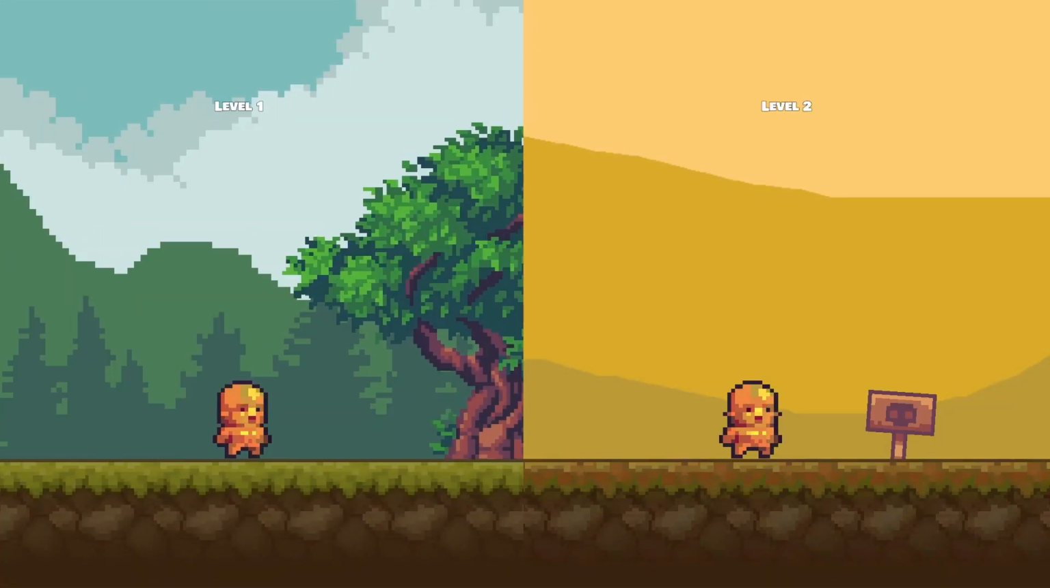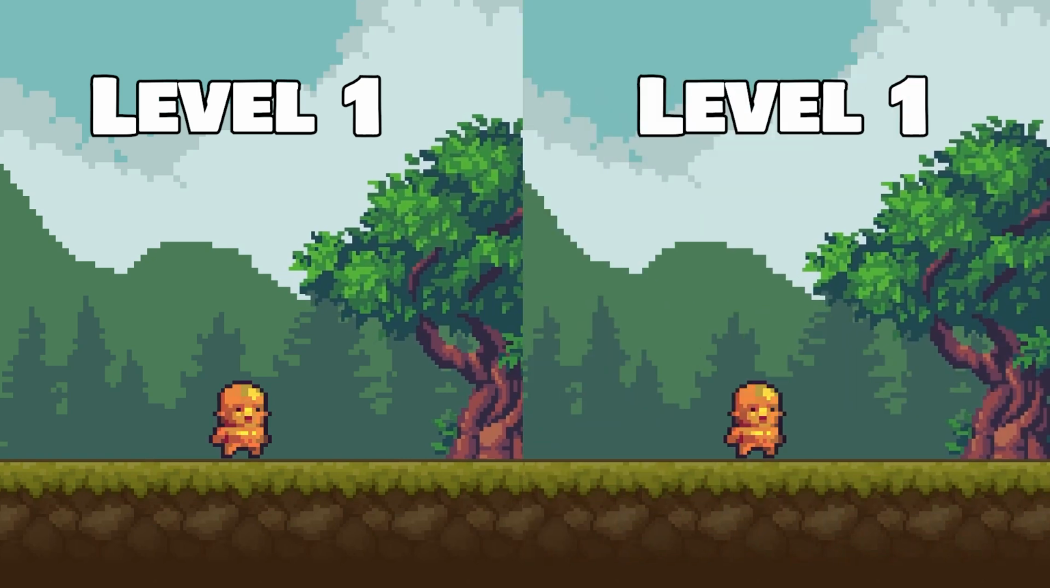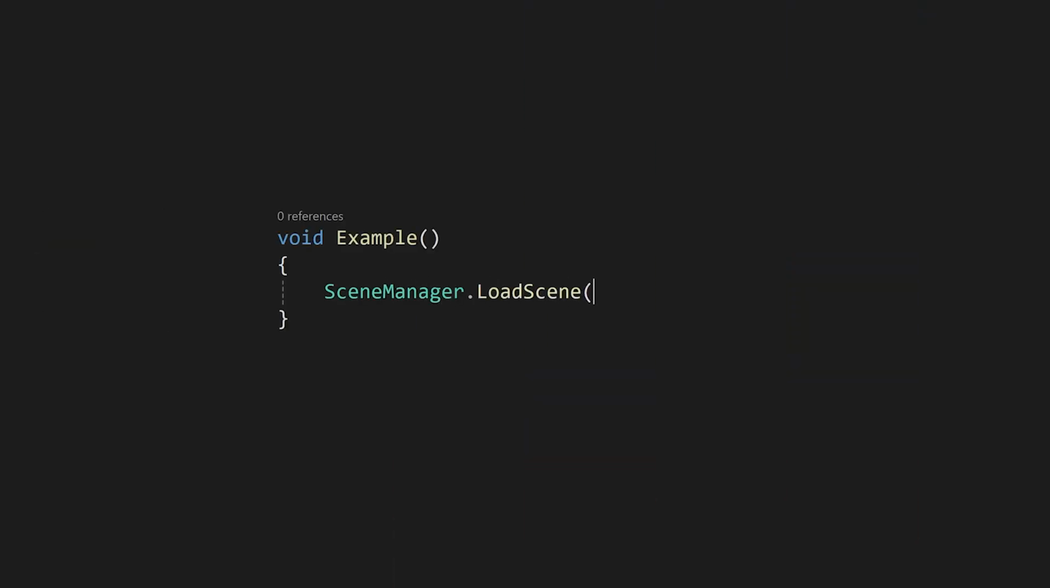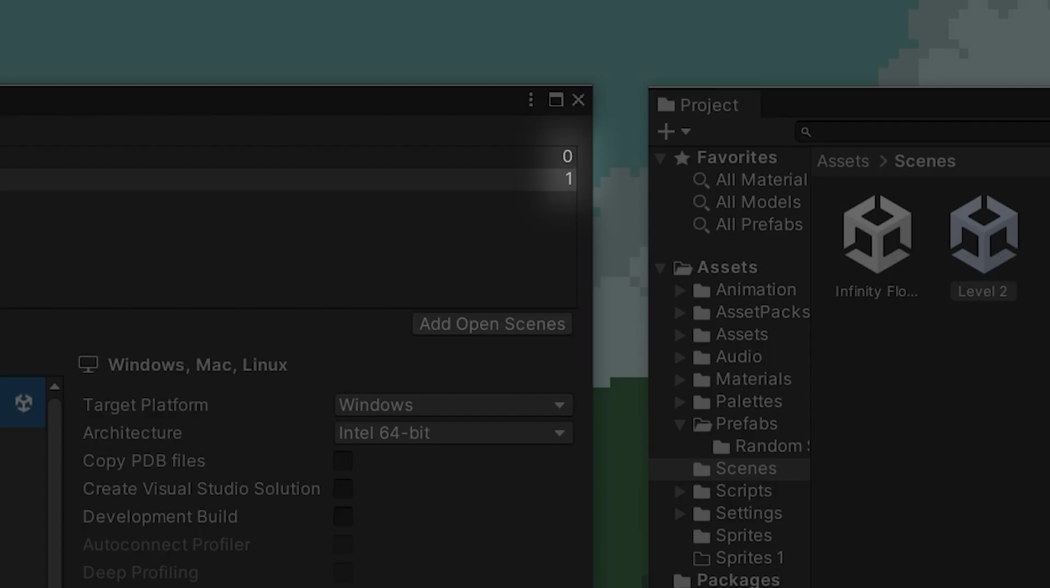Scene management. If you want your player to load into the next level or to reload the level because he died, then you can use SceneManager.LoadScene to load any scene that you have in your build index. If a scene is not in your scene index, just drag and drop your scene into the scene index. Look at these numbers here, by the way.